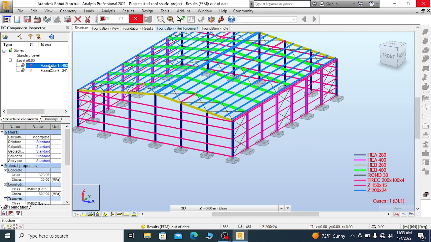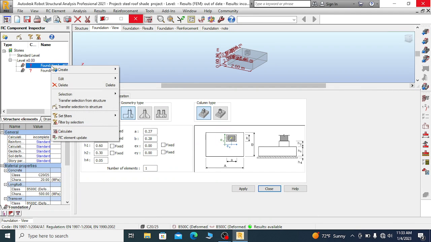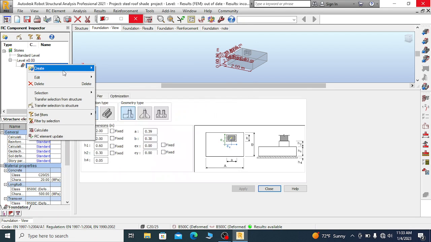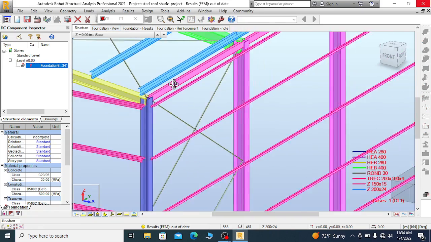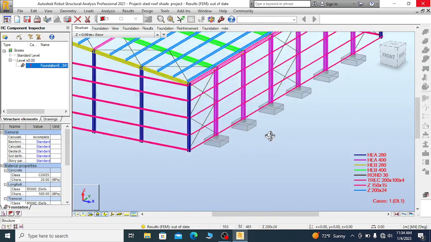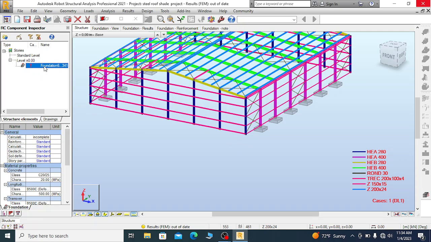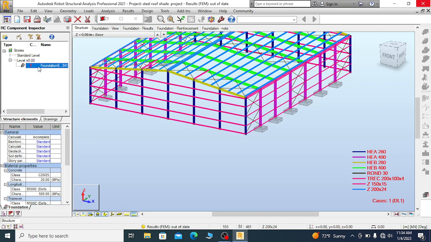Okay, just come to the foundation view here. Delete this one. Good. Perfect. Here we have already selected this one, and we need to design this one. We will also design this part here. Let me just rename it. Okay, foundation 342.